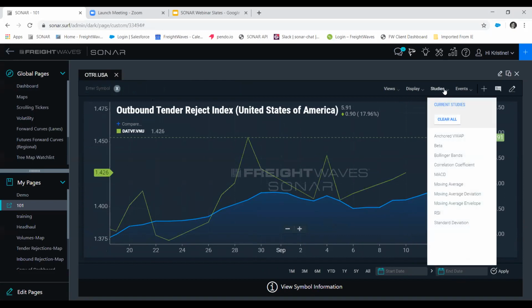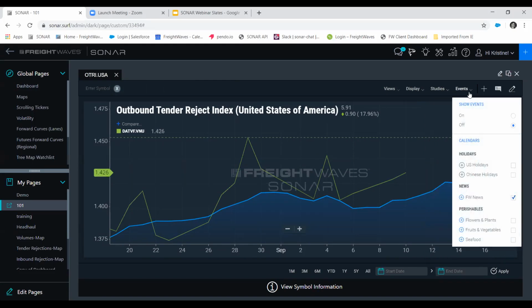So we also have a studies category where you're able to go more in depth with things like moving average, Bollinger bands, things like that. And we also have our events category where you're able to add the US holidays, Chinese holidays, and put on some of those perishables on that as well.